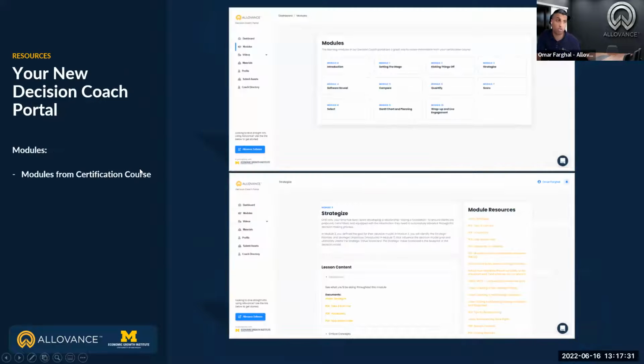Now, within the actual portal, you're going to find a lot of similar information as in the previous portal. Of course, the main thing is the modules. We want to use this portal as a way, once you graduate from Curator, for all of the content that you learned to still stay with you, so you don't have to log into that Curator learning platform. This is where you're going to find that content from Curator.